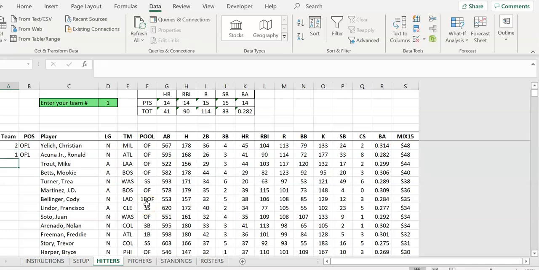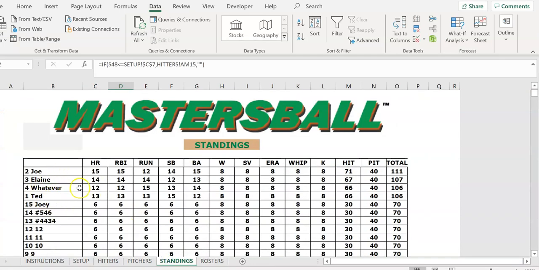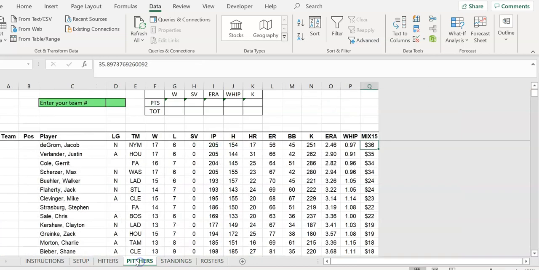Let's say team number 3 takes Mike Trout. Team number 4 settles for Mookie Betts. Okay, just to show you real quick, the names are showing up here. The standings are populating with the stats here. Everybody, again, we haven't had a pitcher yet.